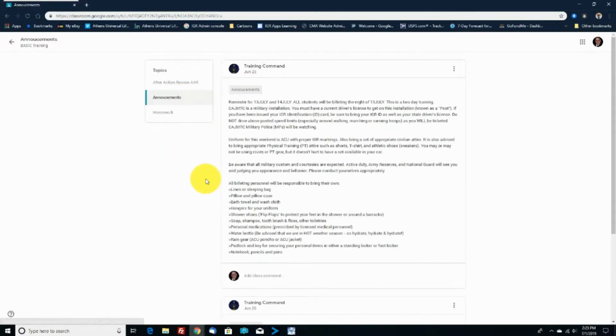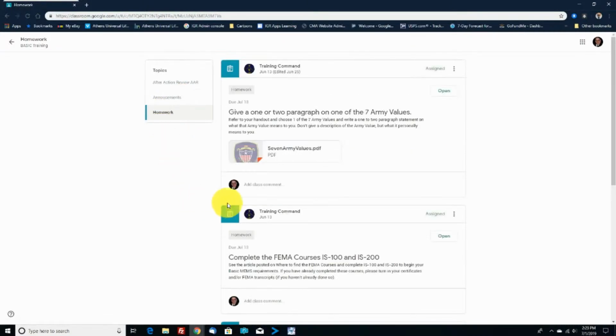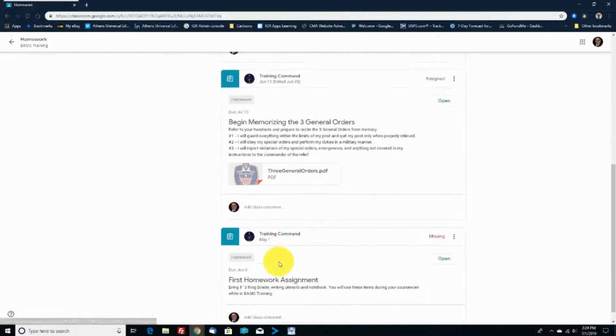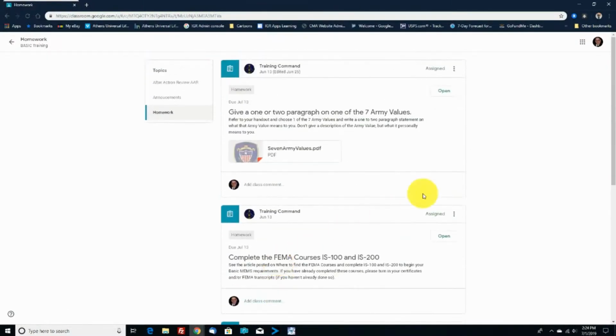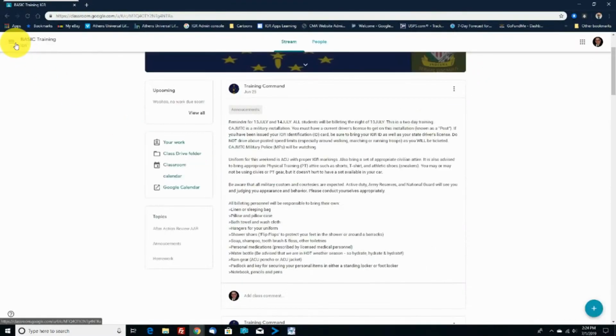You can do the same thing for announcements. You can do the same thing for homework, and you get just the homework. And this way, you want to go through, and if it says assigned, you want to make sure you turn it in. So let's go to the Class Drive folder.